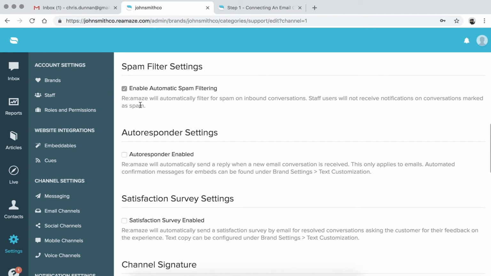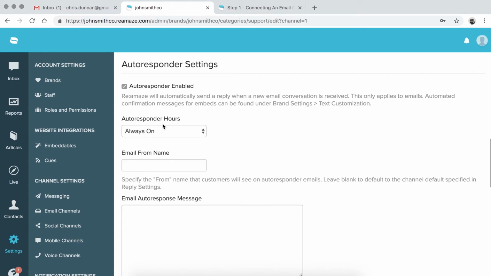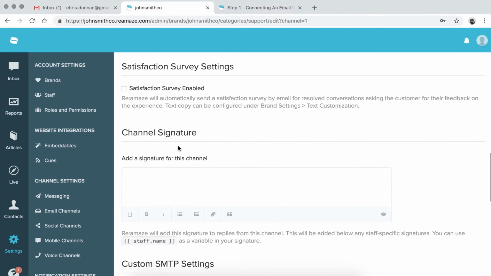So definitely enable this. Below that is the autoresponder setting for this email channel. We covered autoresponders in episode 4, so if you missed that, make sure to go back and look at that video. But you can turn on autoresponders and put in a message here. We're going to leave that turned off.